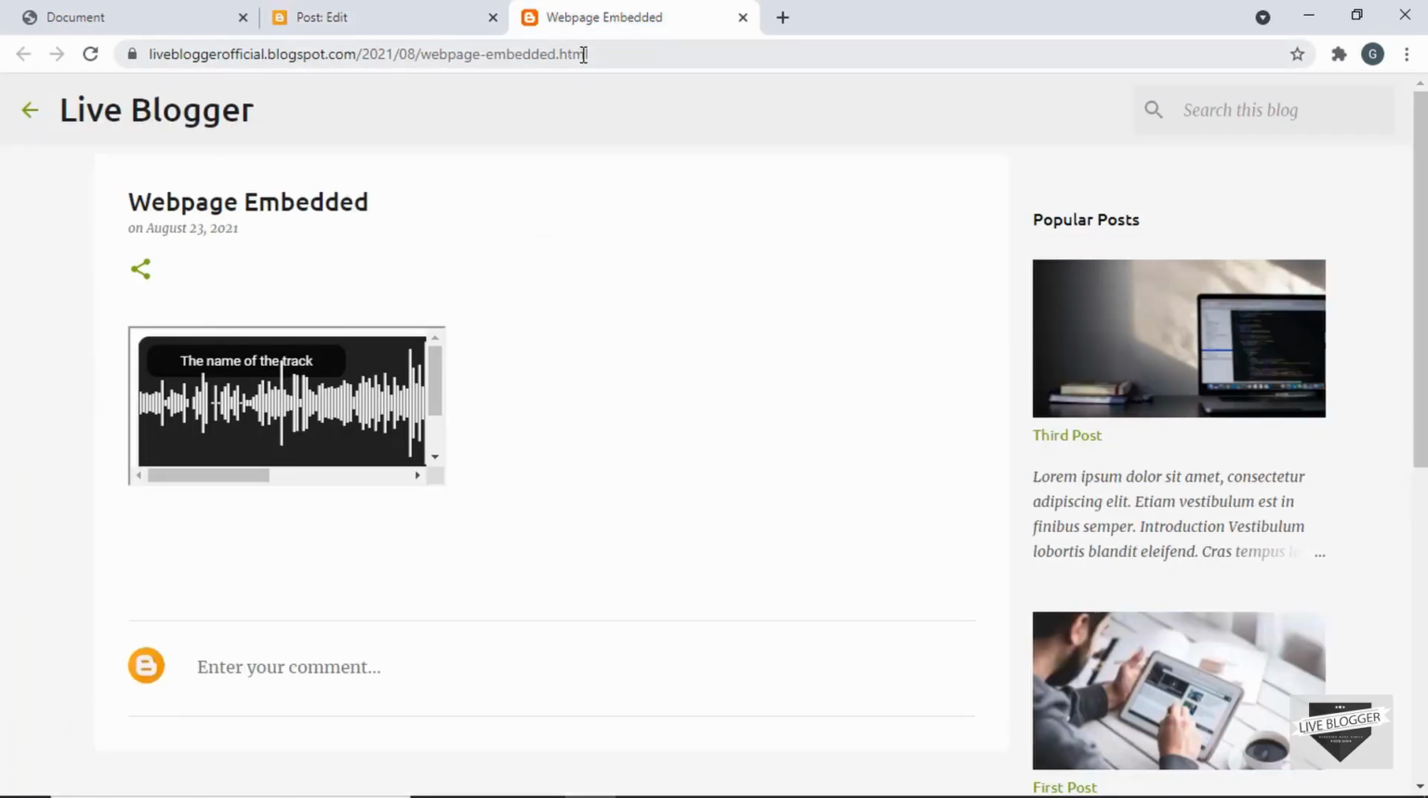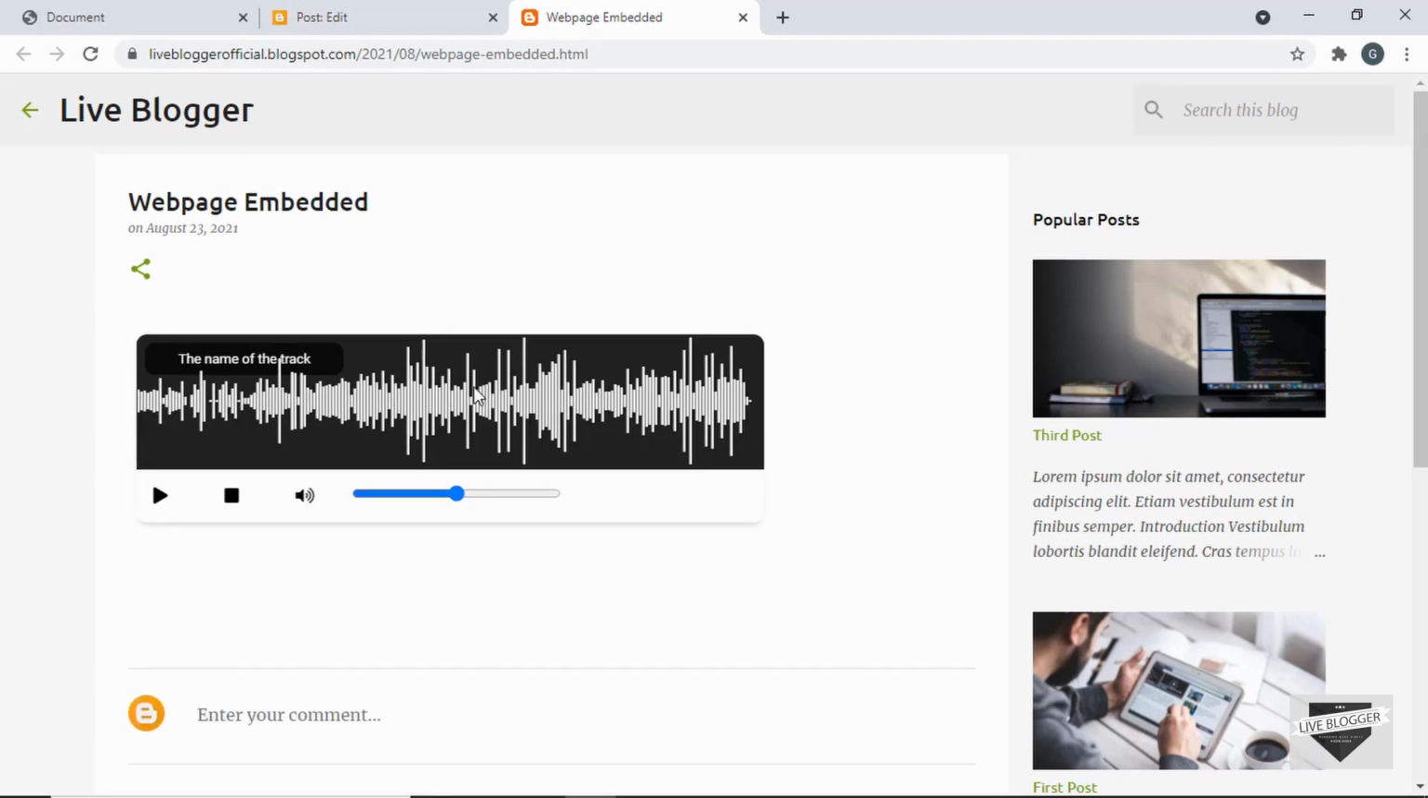Let's go back to our web page and refresh this. And here we can see that the audio player is being displayed over here, and we don't have any problems with the styling, and it also works correctly. We can see that it is being played and everything looks alright. So that's basically how you embed a web page into a Blogger post.